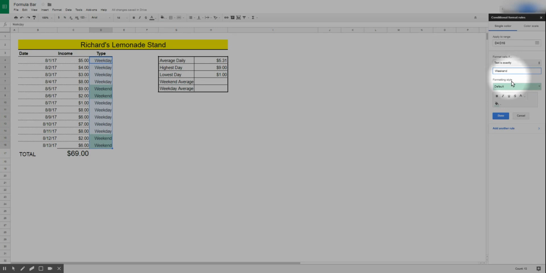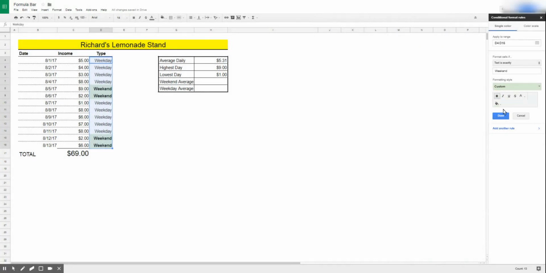Cool. And then down here, for our formatting style, I don't want one of the pre-selected ones. I'm going to instead choose my own custom format. So I'm going to select maybe a little lighter green and make the text bold. Okay. And then I hit done. That rule is now applied. So we can see at a glance which days are the weekends.